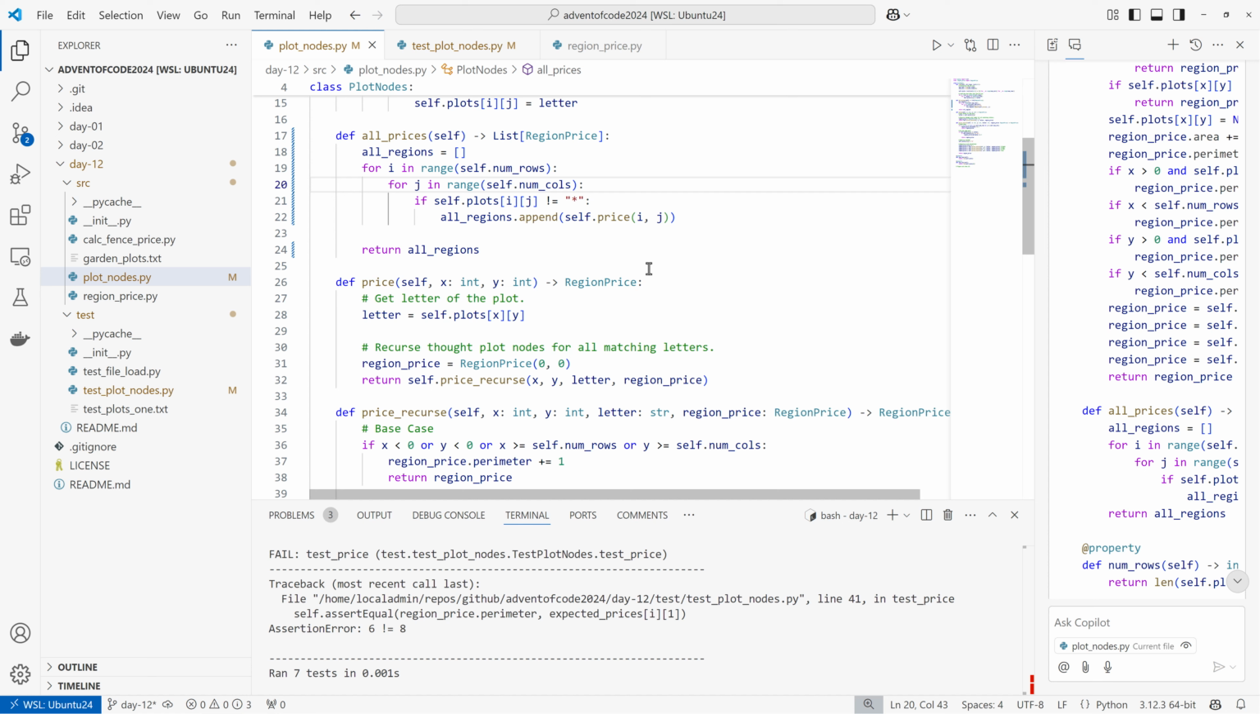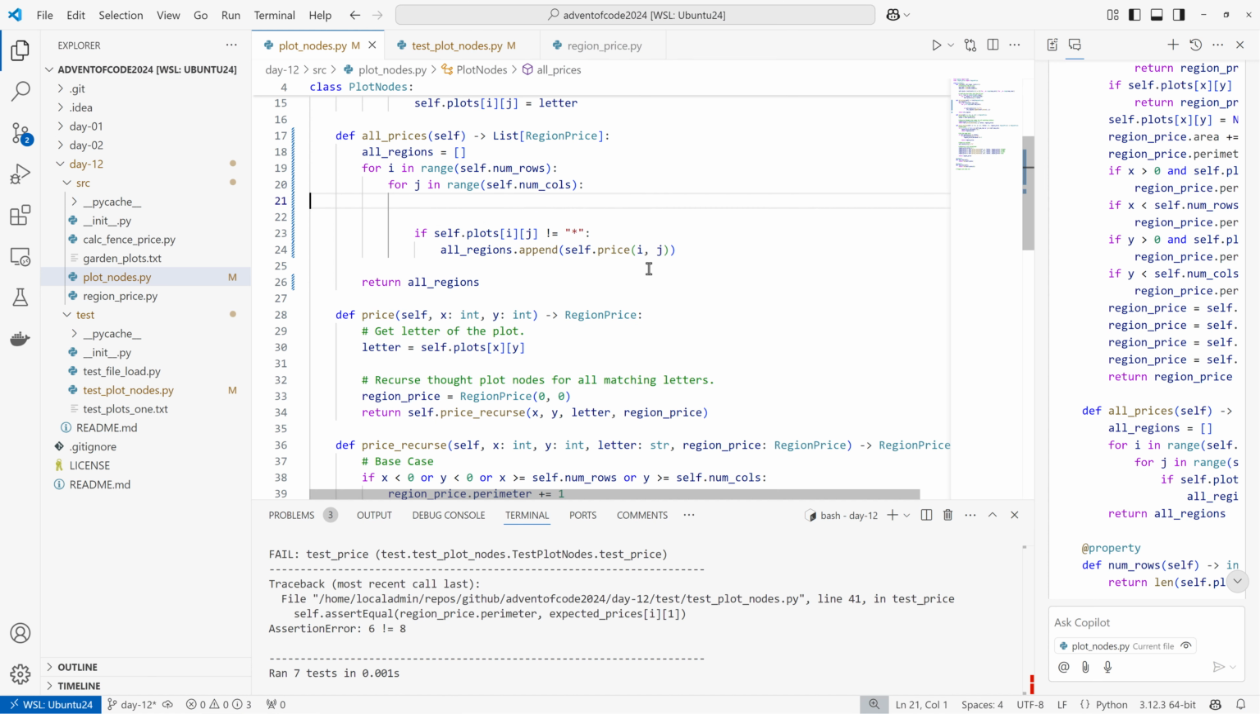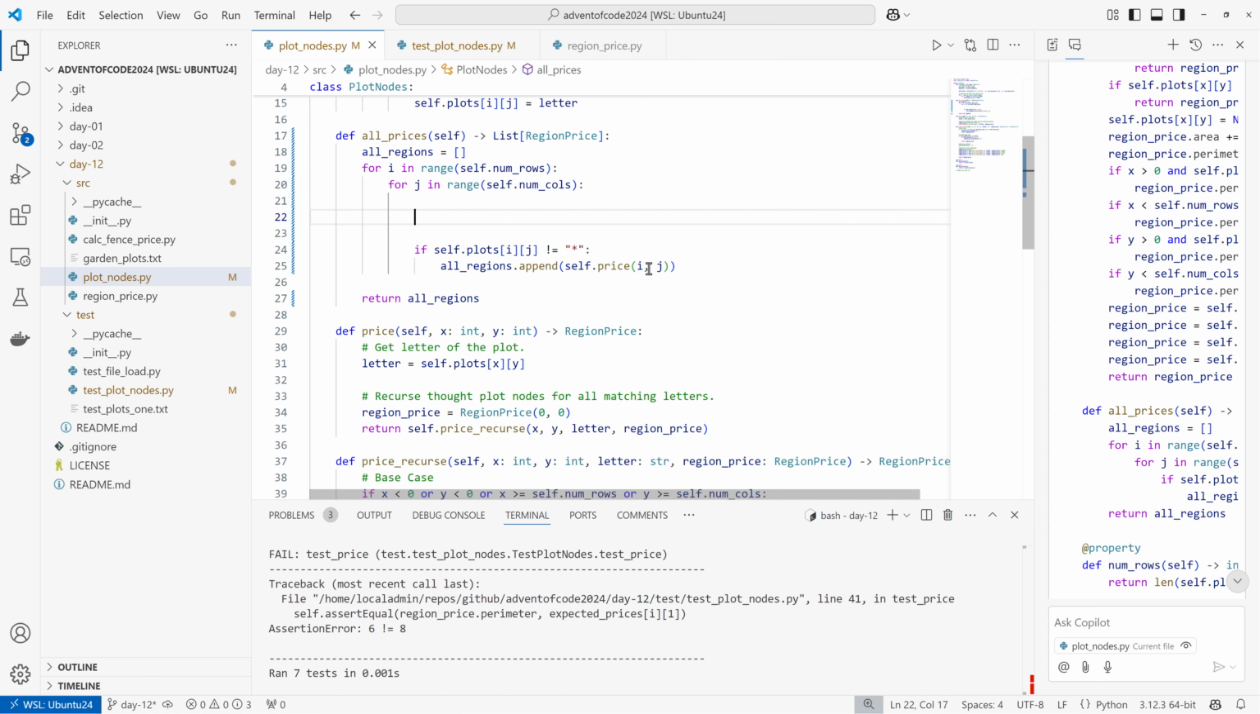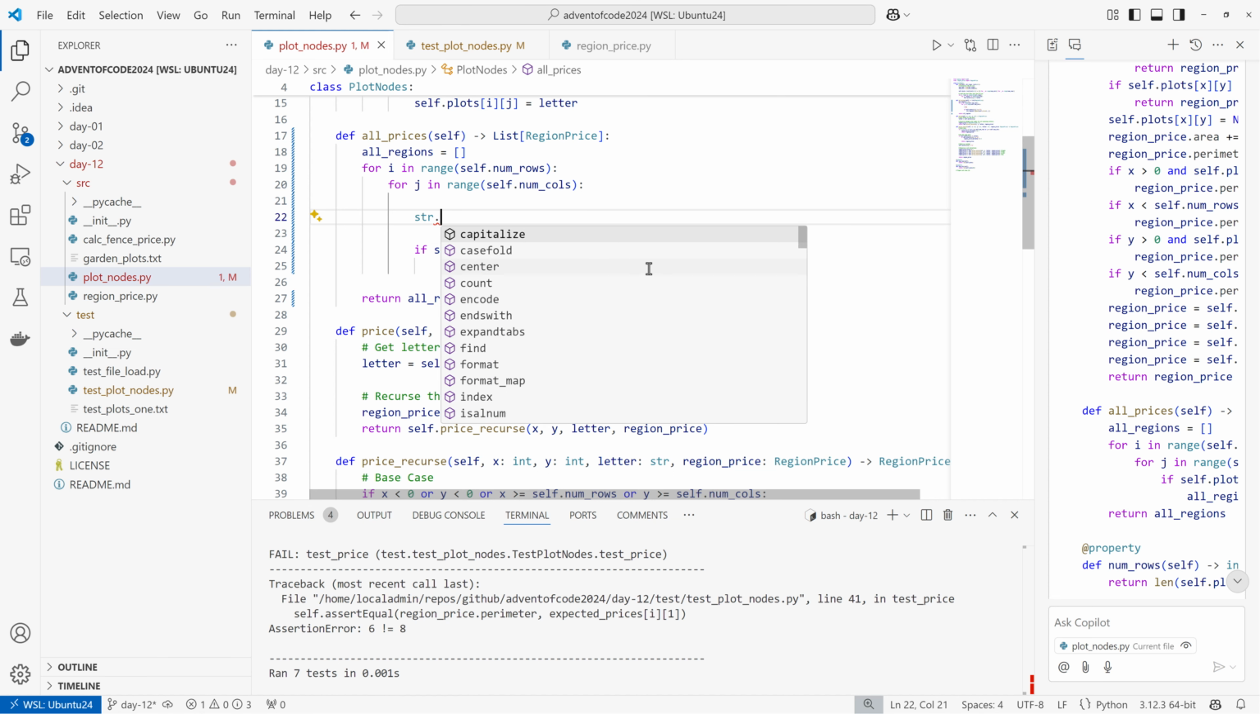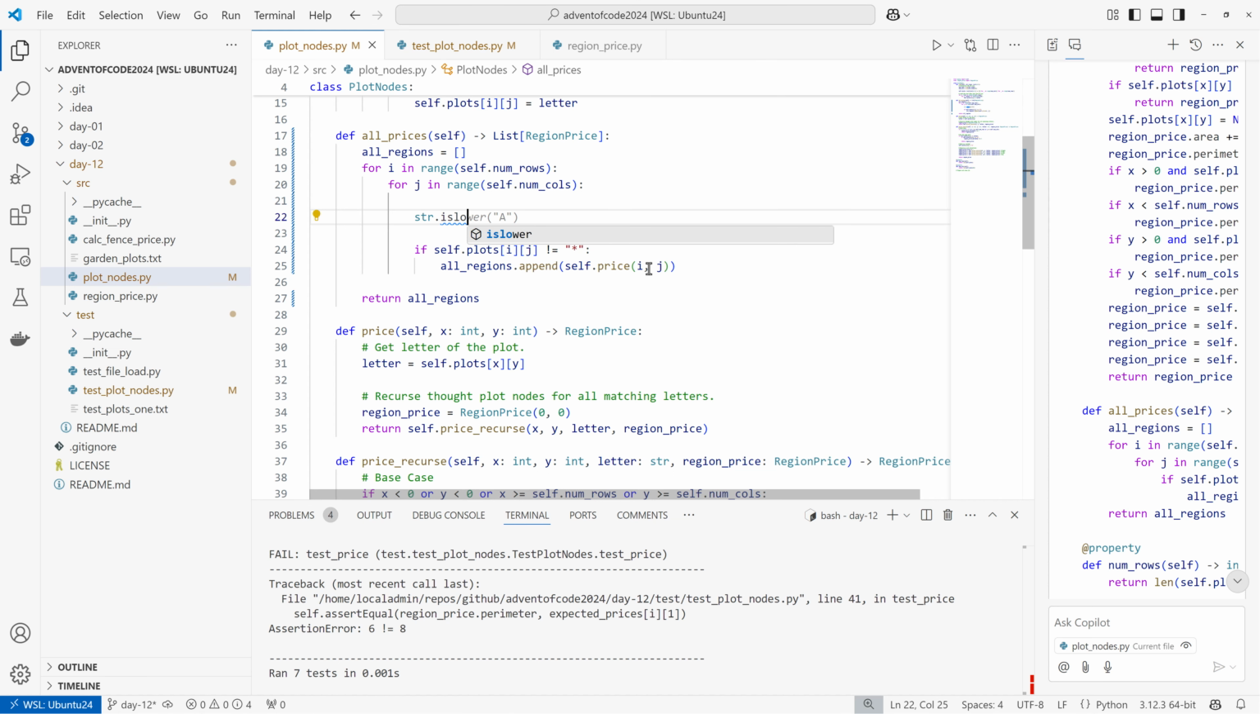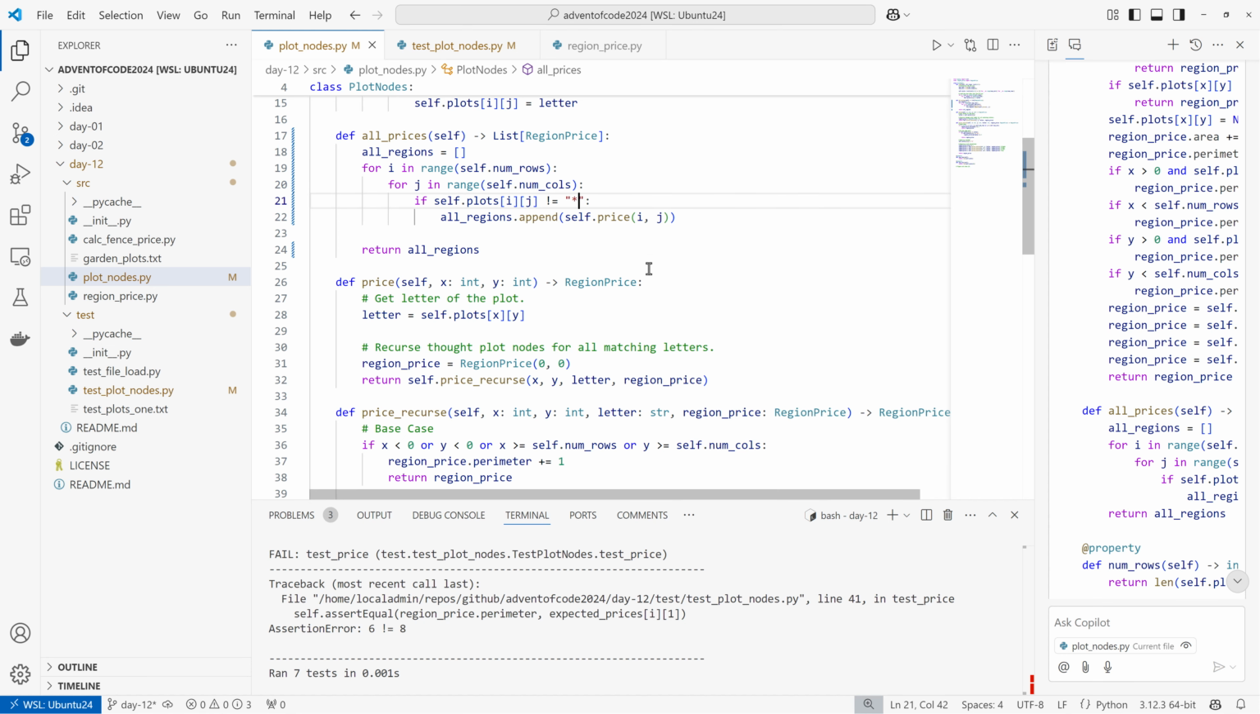Okay, do I just cheat? Do I just say, does this even have it? str.islower... Oh, it does. isupper. Okay, maybe that's just kind of an ugly hack.